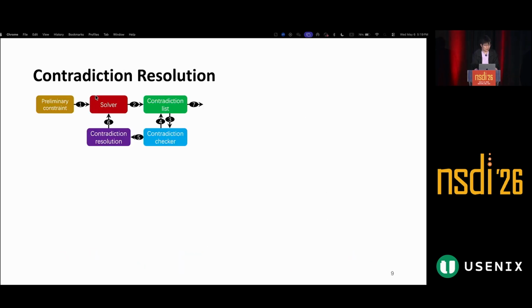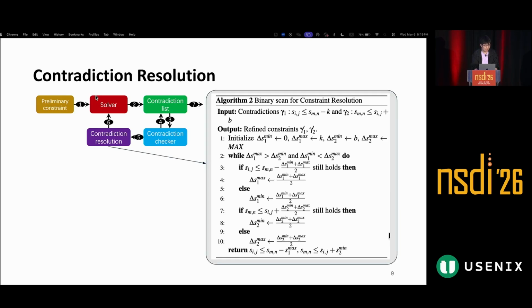And the next step is to resolve the contradictions. It is an iterative methodology. For each contradicted constraint pair, we conduct a binary scan to find out if each of them can be tightened by half, so that they can be satisfied simultaneously. If not, it will search into the half with signals.